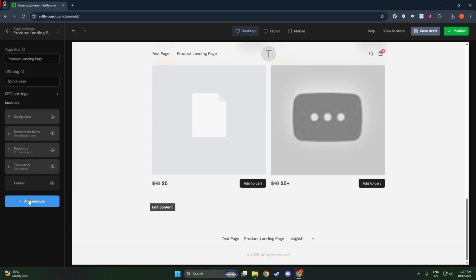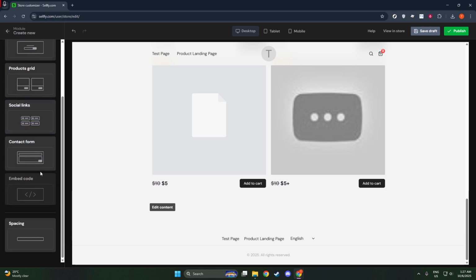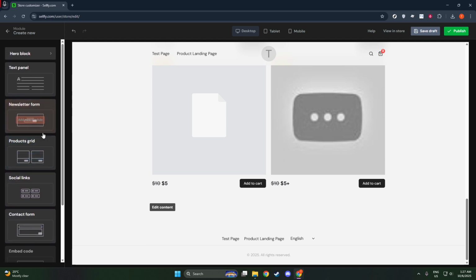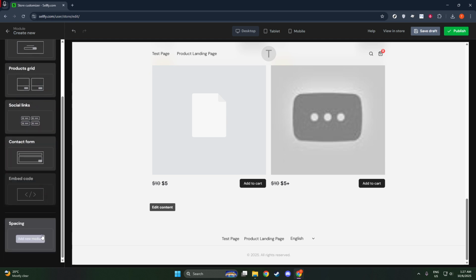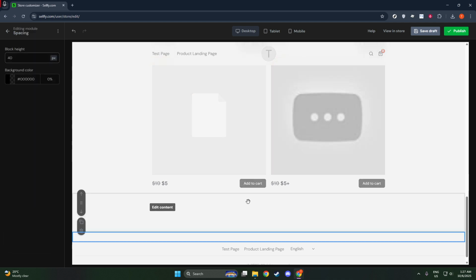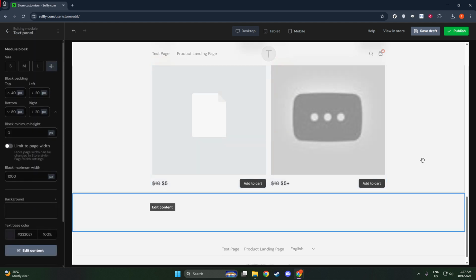It's crucial that your call to action buttons, those that say things like buy now or learn more, are linked directly to the product's checkout page. This seamless transition can significantly enhance the buying experience, reducing friction and increasing conversion rates.